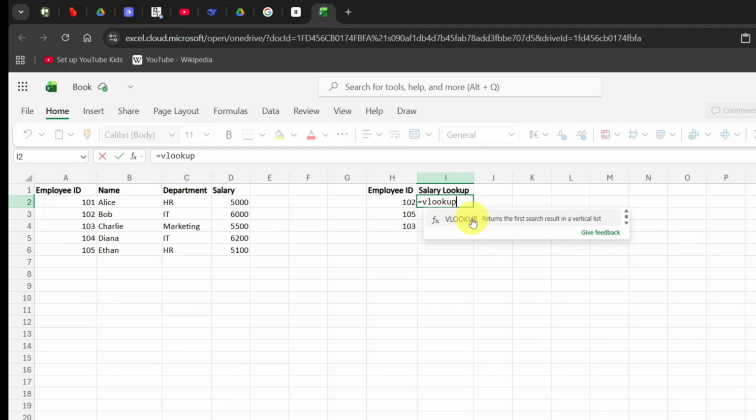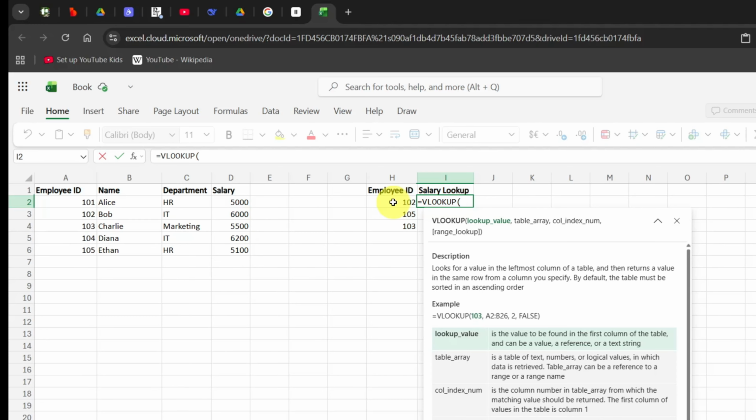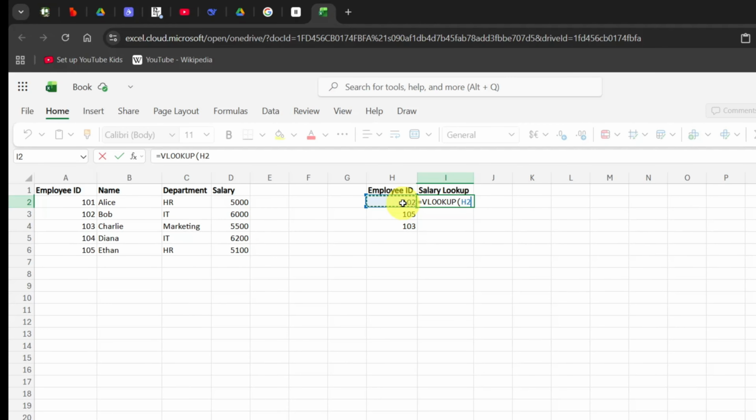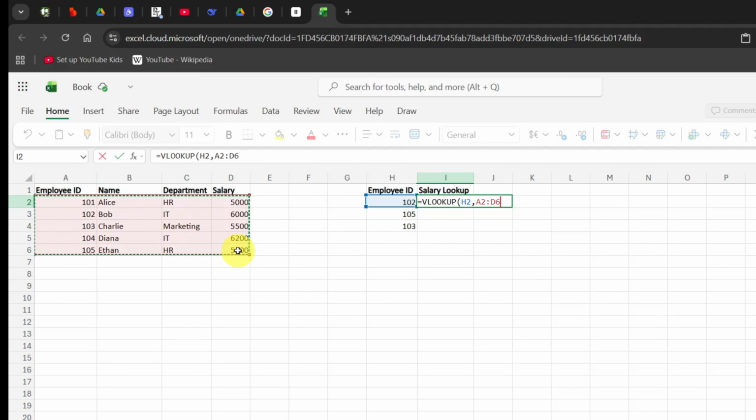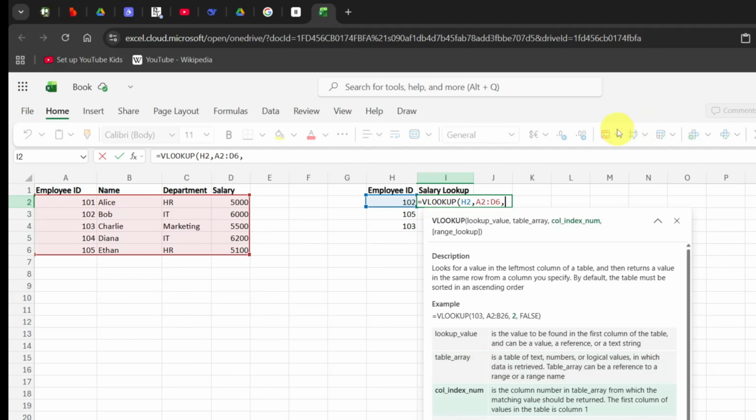Open a bracket and select the employee ID whose salary you want to find. For example, select the employee ID you want to look up and type a comma. Next, select the table range where your data is available. Type another comma and enter the column index number where the value is found, which in this case is the fourth column.